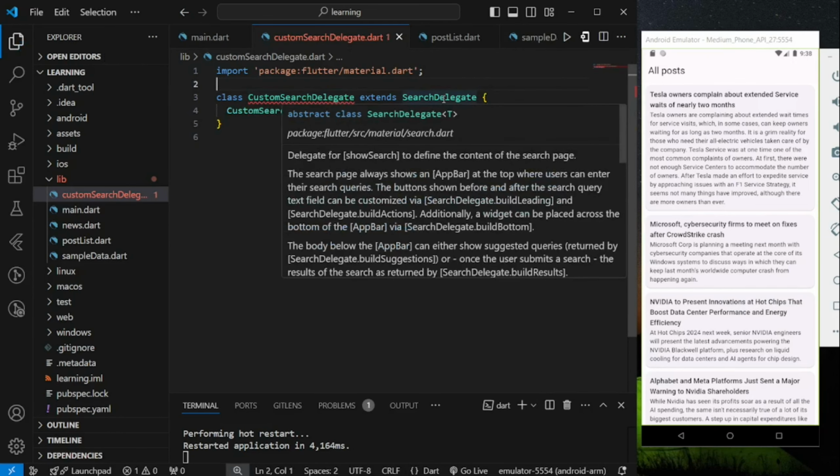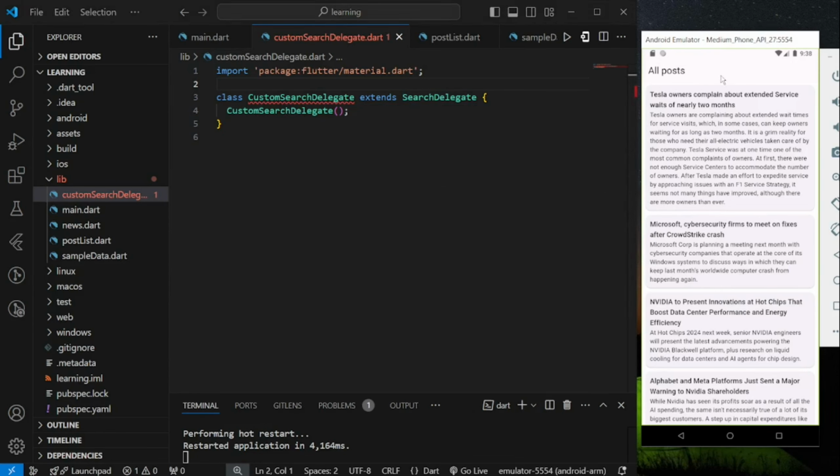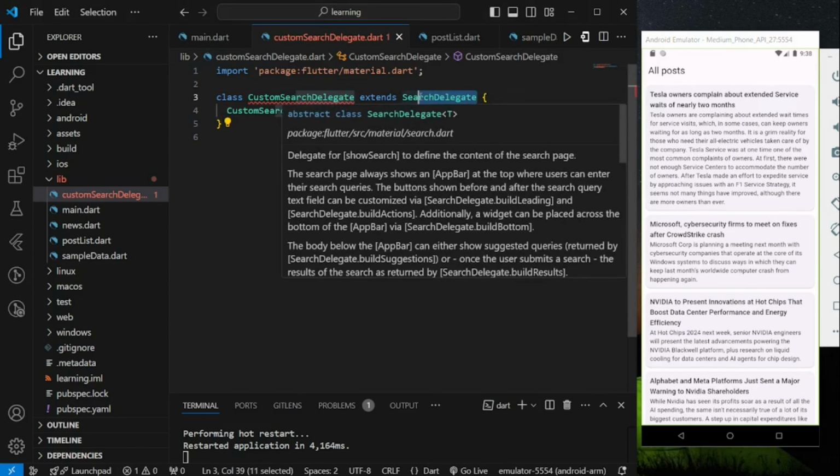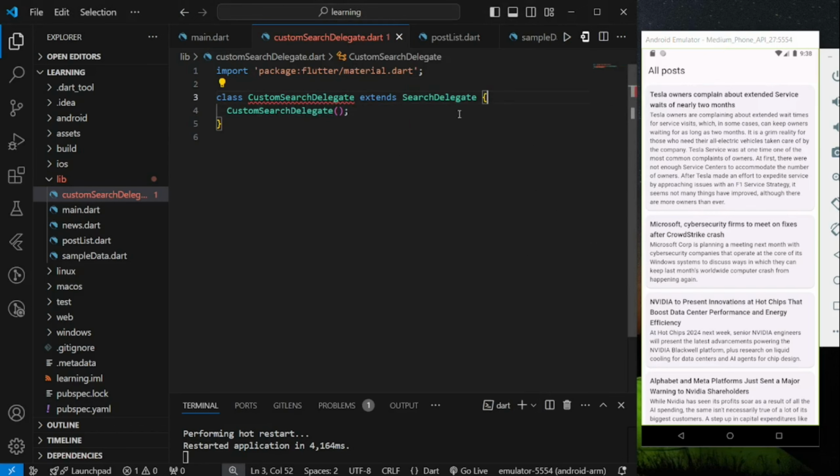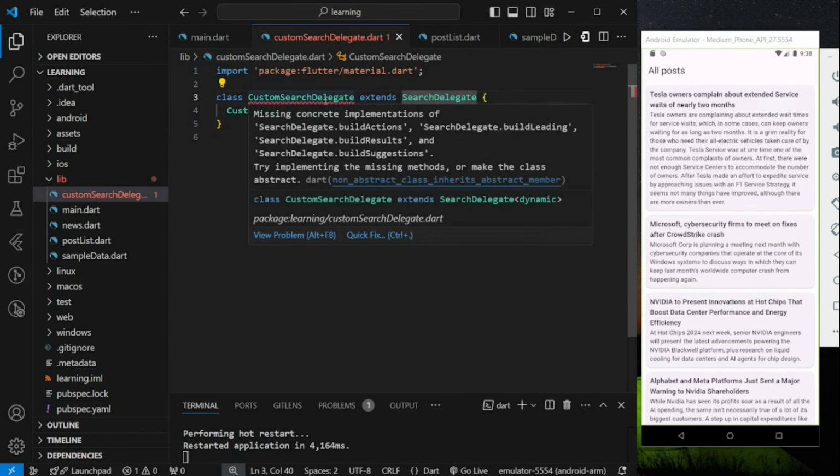In the description of the SearchDelegate abstract class, it says that the search page always shows an app bar at the top where users can enter their queries, while you can also customize the button via the functions provided. Now, whenever we extend an abstract class in Flutter, we have to provide a concrete implementation for each and every method of the abstract class, something like an interface in other languages. So we have to create the 4 missing overrides.